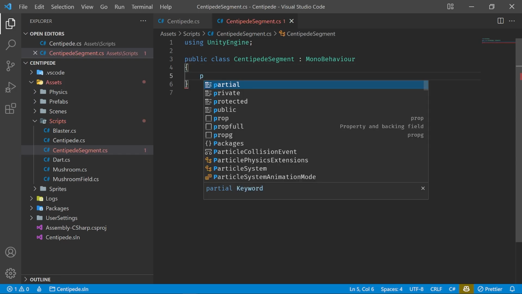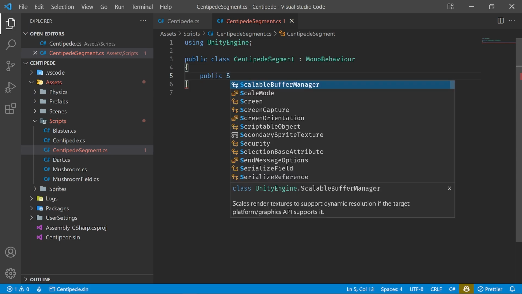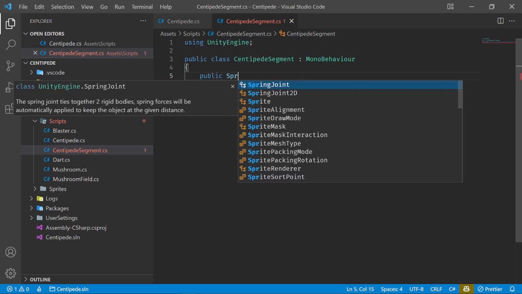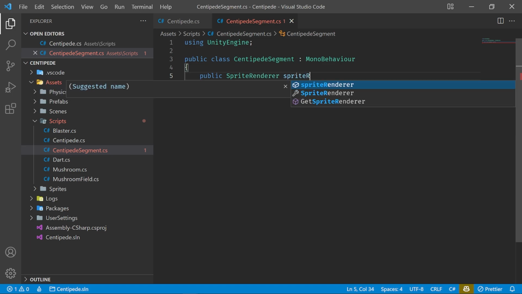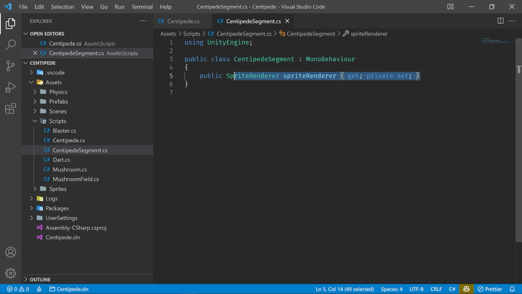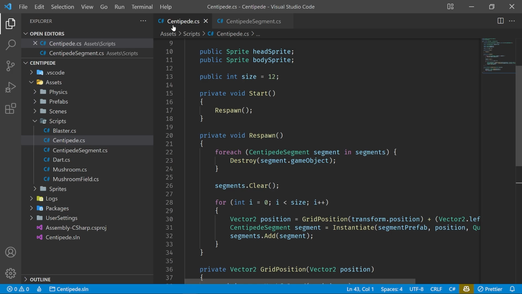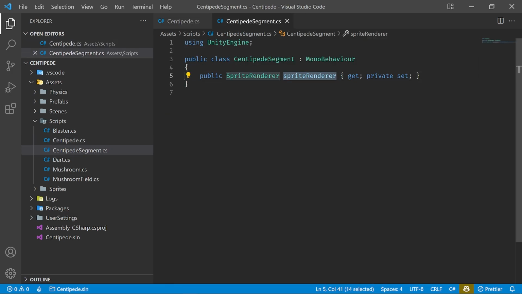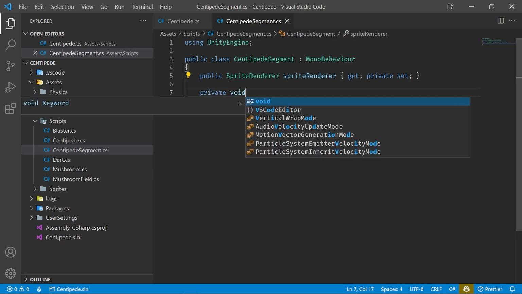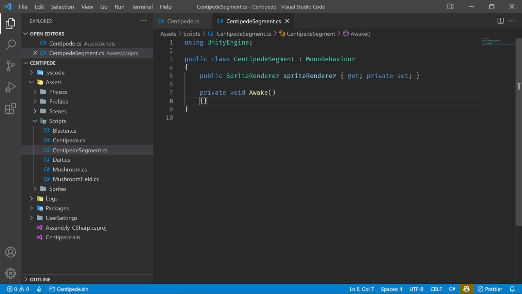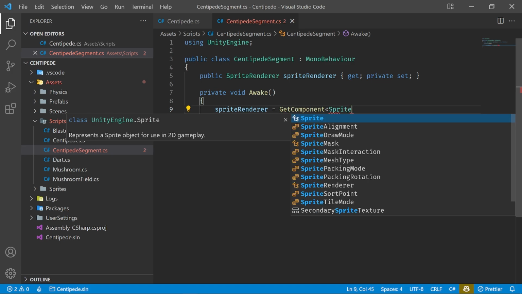And actually, this is going to be a little bit different than any of the other variables we add. I'm going to make it public, but I'm going to say get; private set. So what this is doing is creating a property that has a public getter and a private setter. That means I'll be able to access this variable from other scripts, but I won't be able to assign this variable from another script. And we can assign this in our Awake function, just like we've been doing for everything else. spriteRenderer equals GetComponent SpriteRenderer.